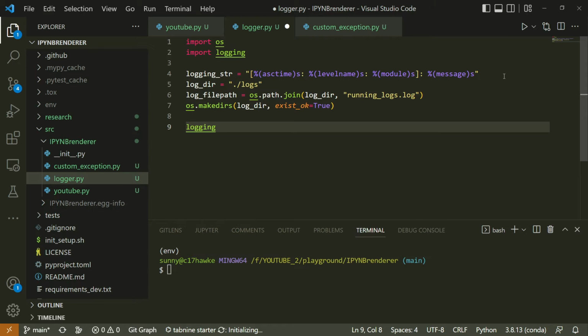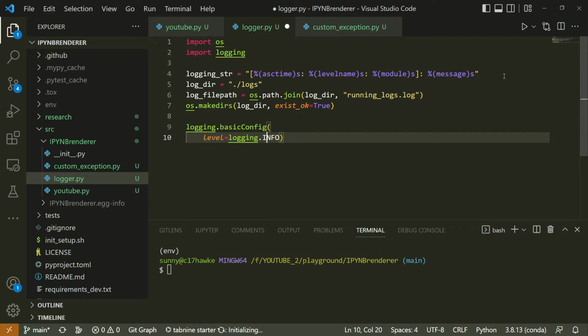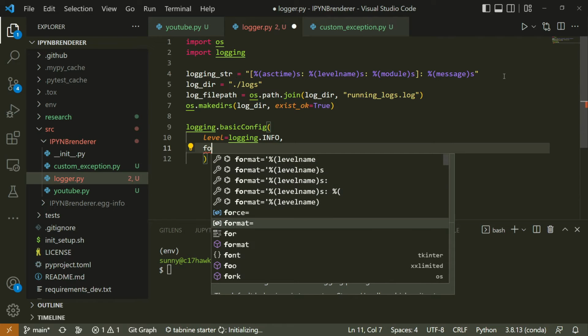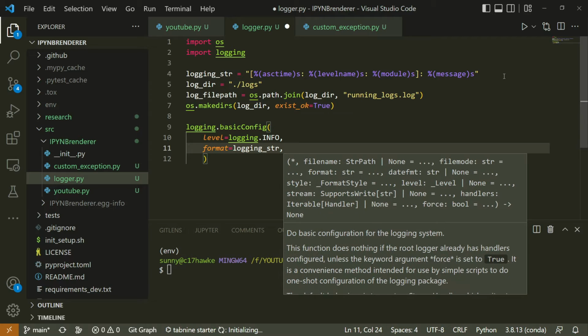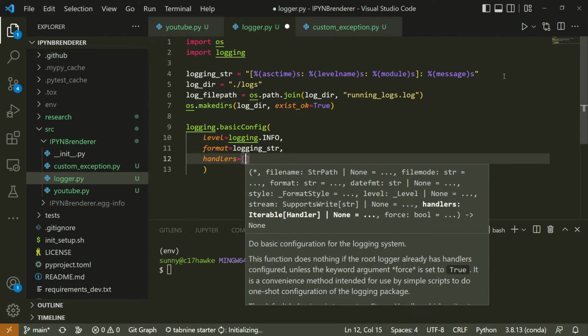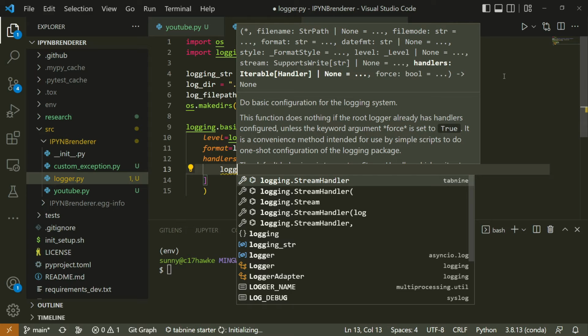And then after that I will write logging dot basicConfig, where I will just define the basic configuration information level. Okay, I want to store, and then I have to define the format. So format is equal to that logging string that I have defined, right? So I will use that, and then after that I will write the handlers. Handlers wise, what I mean is that if I want to print it on the terminal, I can use a stream handler, otherwise I can use a file handler.